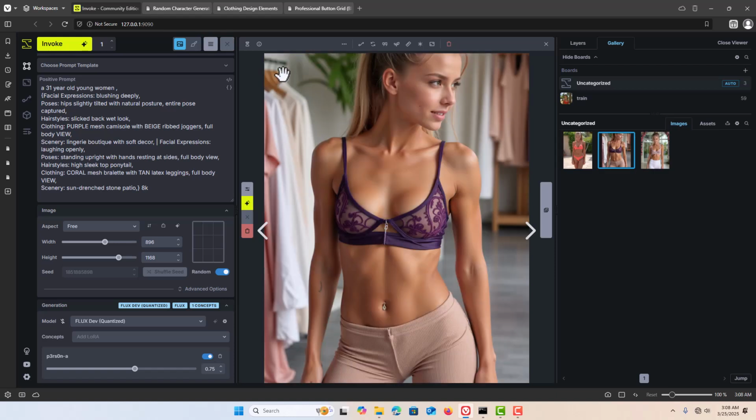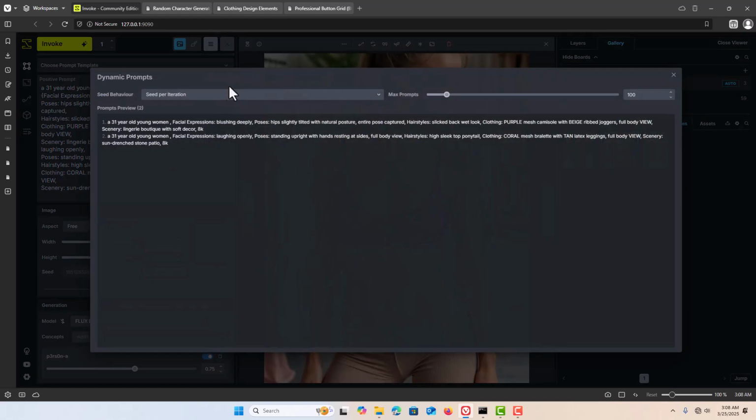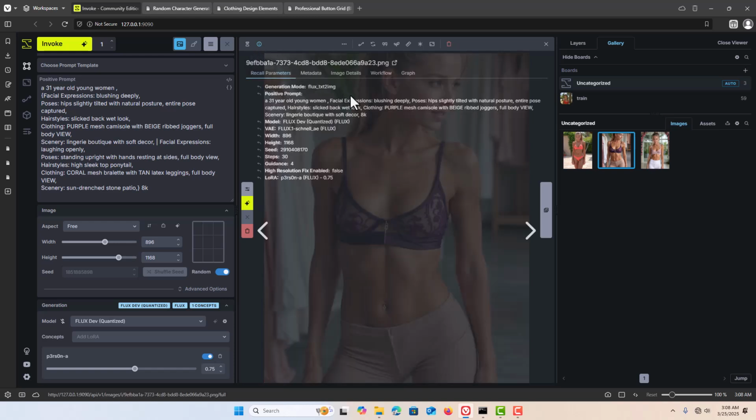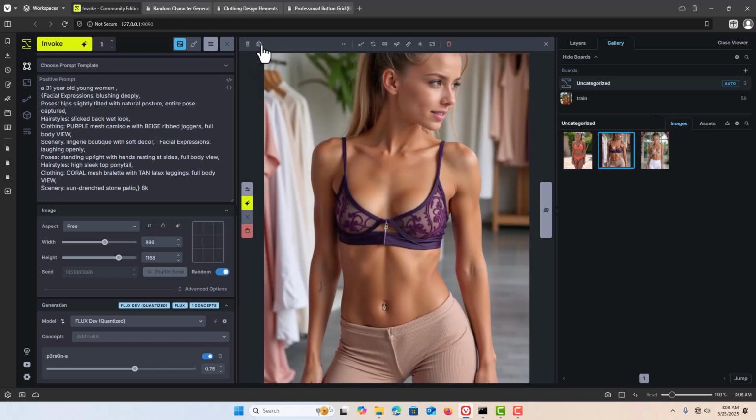And when we're finished, we can come up here. If we look at the dynamic prompt right here, her clothing was the purple mesh on the top of the beige jogger. Okay, remember that. If we come over here and see the info, it'll show the same thing. So it's hit and miss sometimes on the first one or the second one, but eventually it'll work its way out.